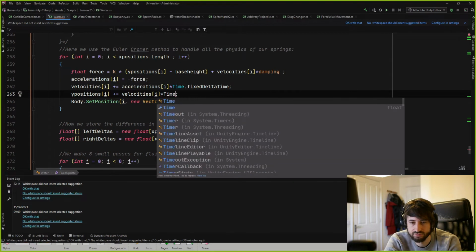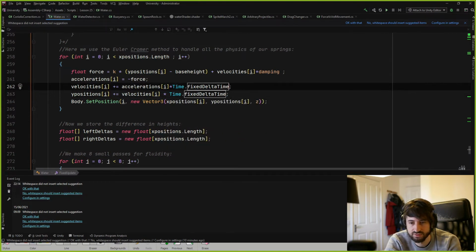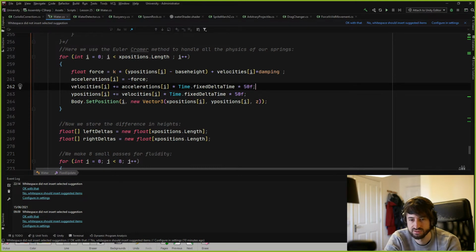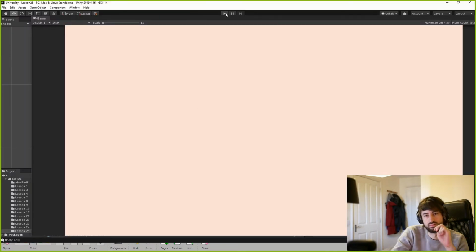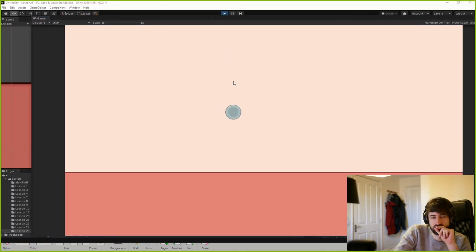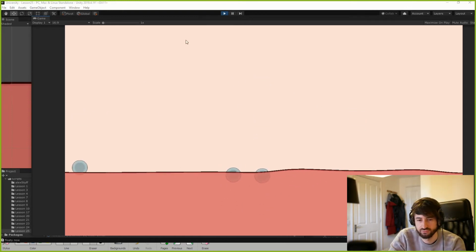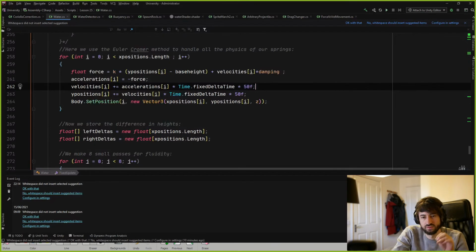But clearly that's going to break the way that I balanced this. So we'll times it by 50, because that must have been how I originally intended it to be. That's the FPS. So now even if I slow down time, this thing's still going to work. Okay, so we've got body as set position.